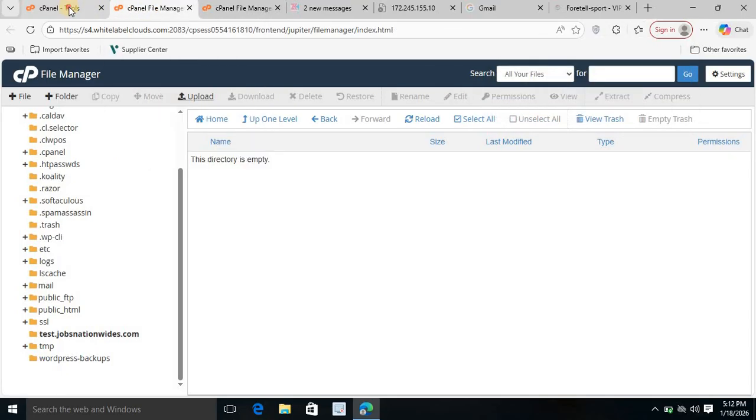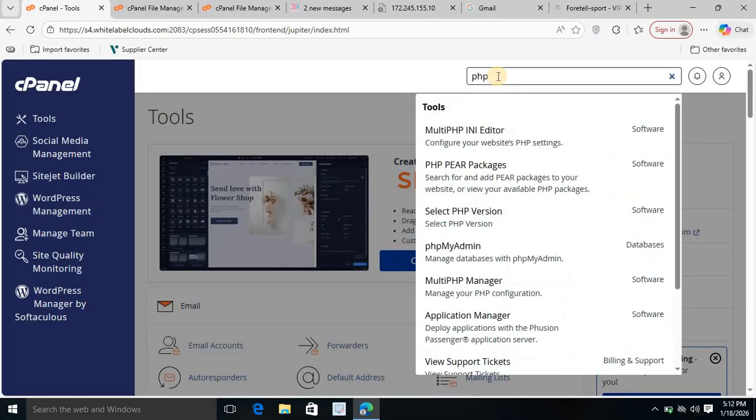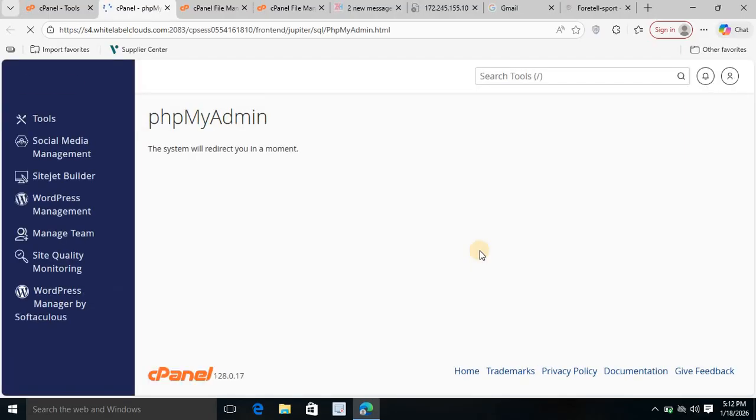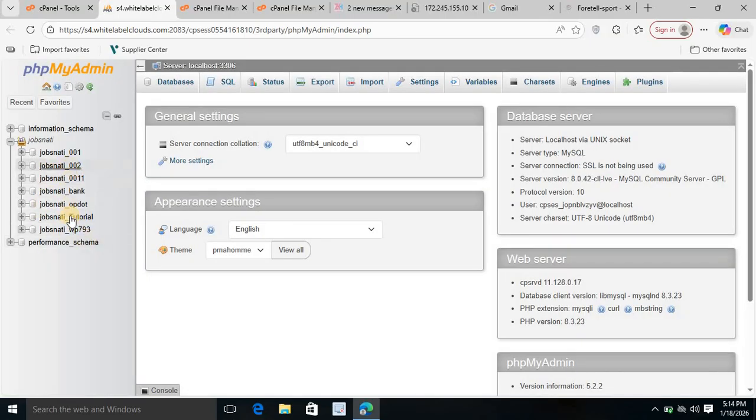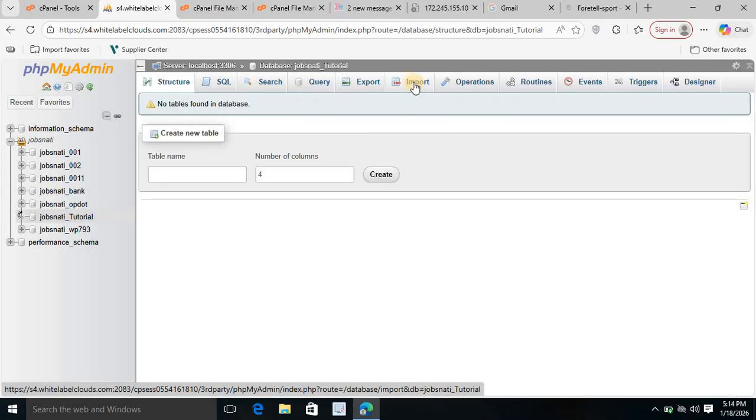So it is now left for us to come back to this place and search for phpMyAdmin. So we need to upload that SQL into our database. phpMyAdmin. So it is loaded. Let's wait for it to load. Now as you can see here, I have a lot of database created. So the one we created is what is the name? Tutorial. Jobs not tutorial. So I clicked on it. Now let me import the database we downloaded the other time, which is the SQL.